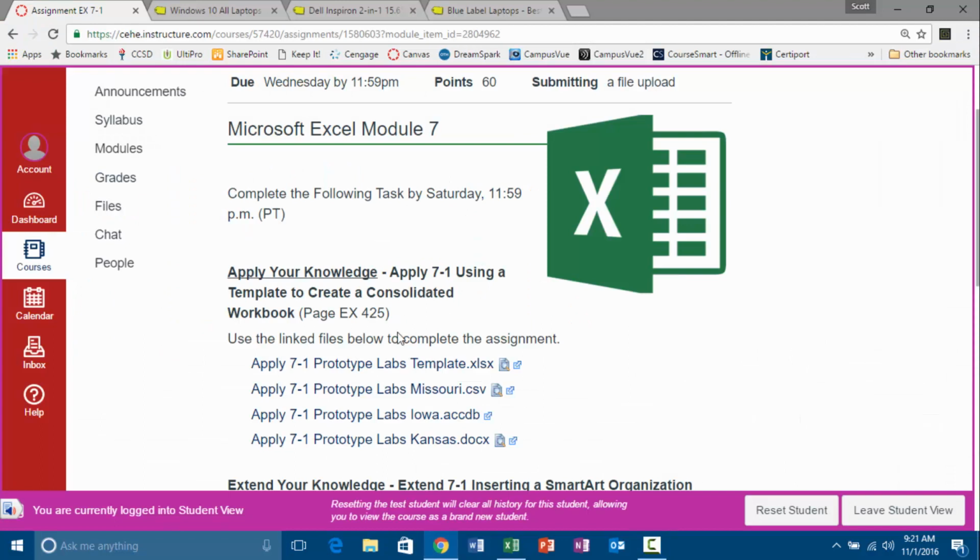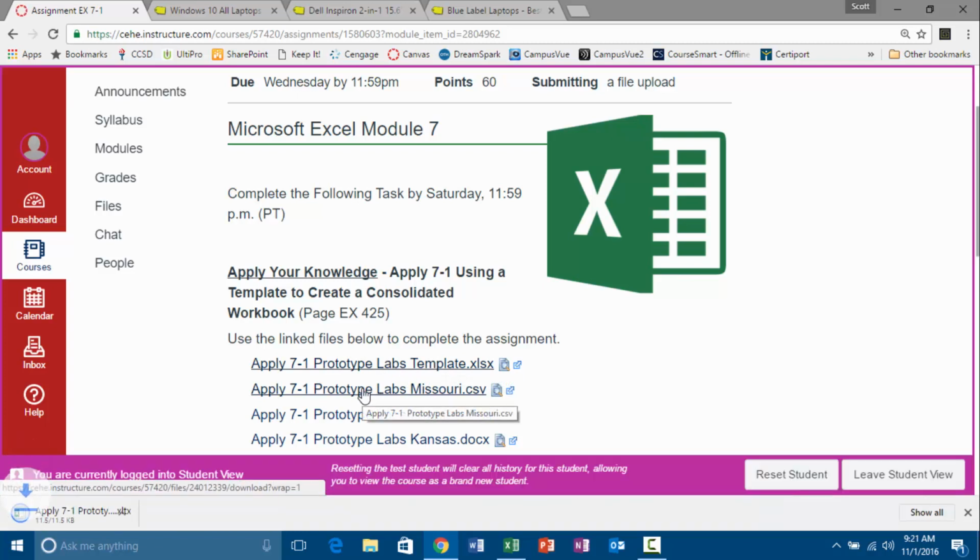So I'm going to go to the homework page. You'll notice that we have 7 files that are needed for this. I'm going to go ahead and just download each one. We have a template. We have Missouri. We have Iowa. And we have Kansas.